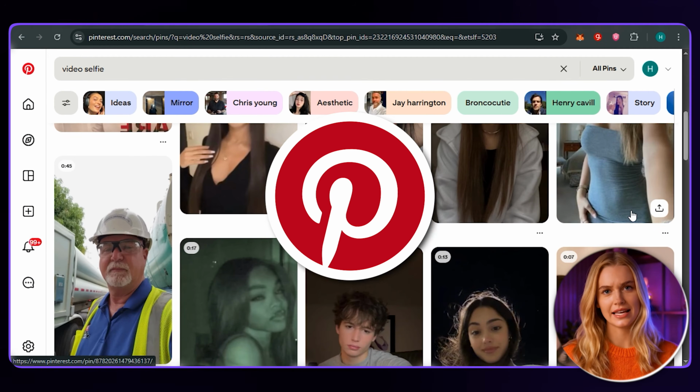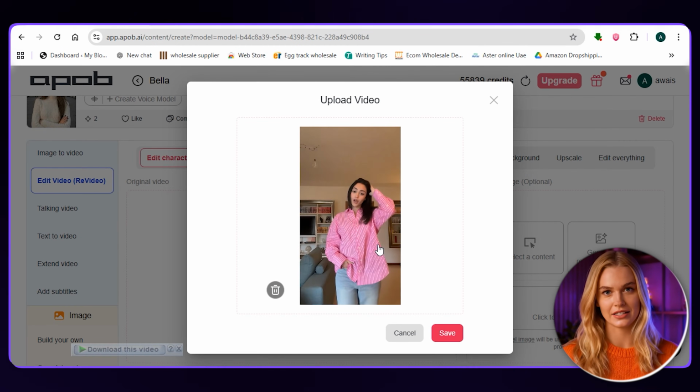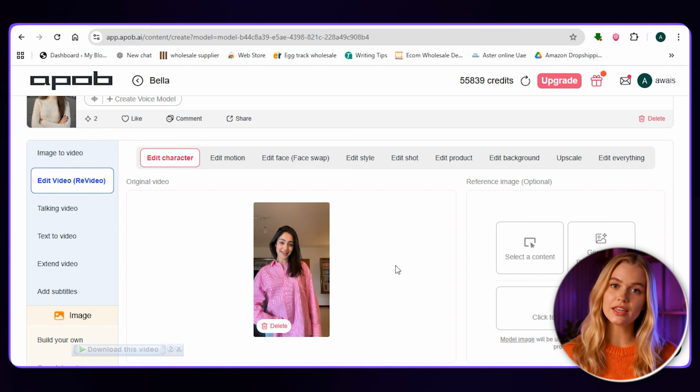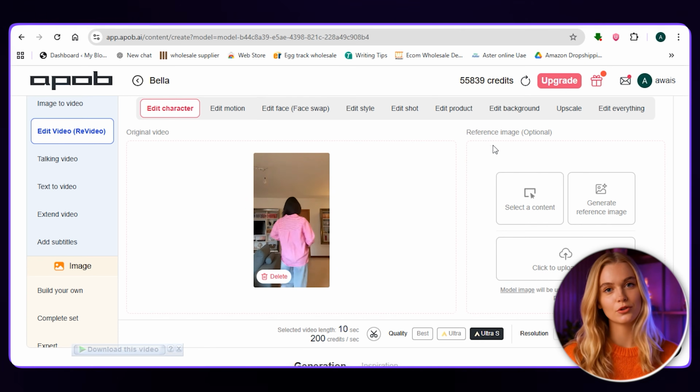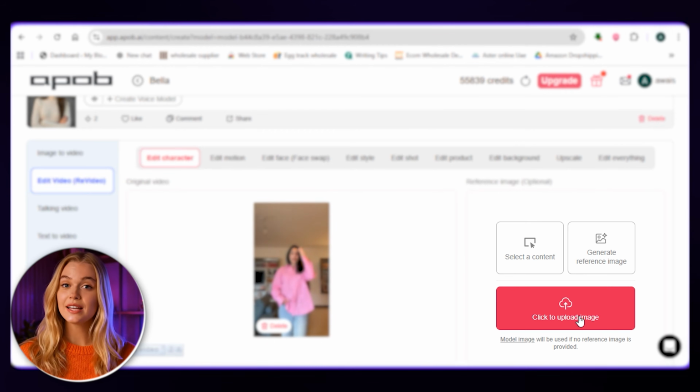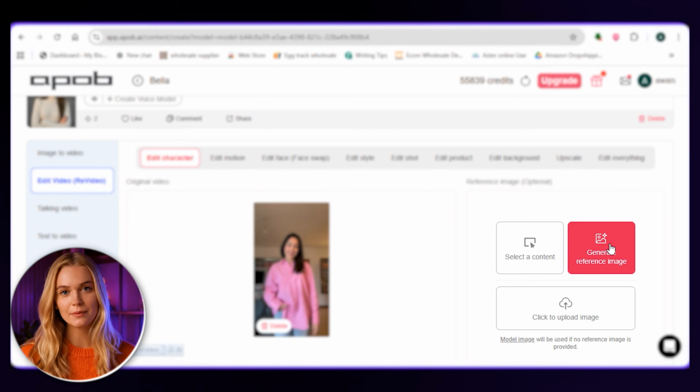To create this type of video, first go to this website and search for a video you like. Download that video. Now upload the reference video into apo.ai and click Save. Next, you need a reference image of your character that has the same pose as the first frame of the reference video. You can manually upload an image, or you can generate a reference image using apo.ai.